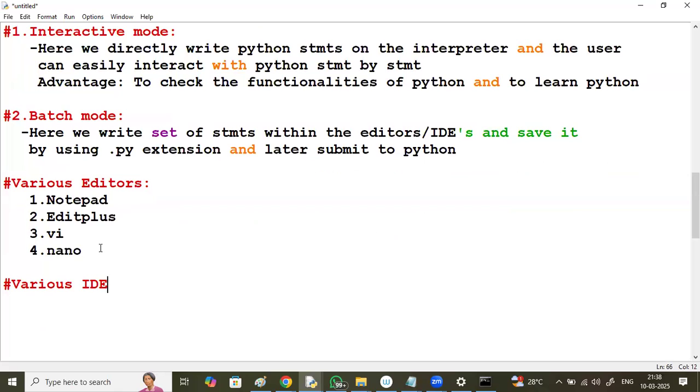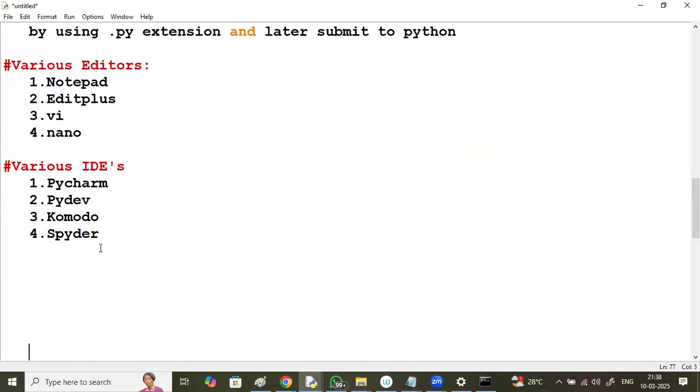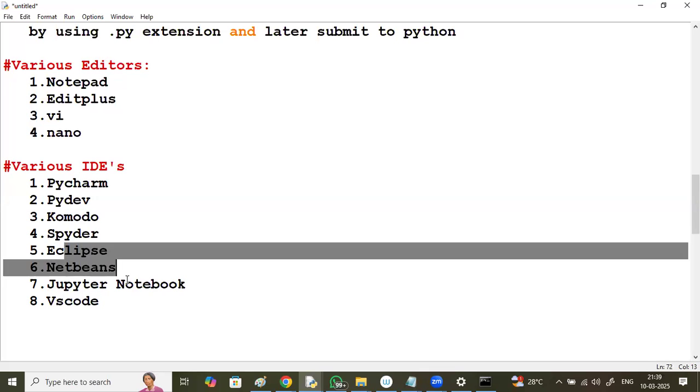And what are the various IDEs, integrated development environments? There are many IDEs for Python: PyCharm, PyDev, Komodo, Spyder, Eclipse, NetBeans, Jupyter Notebook, VS Code.